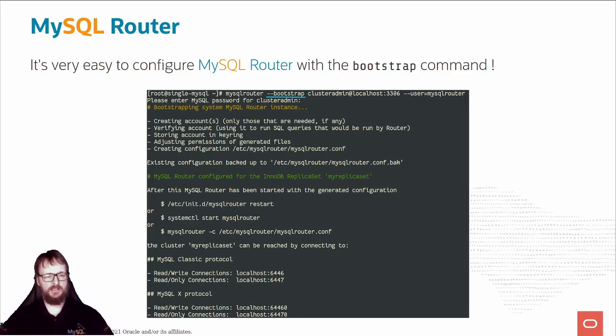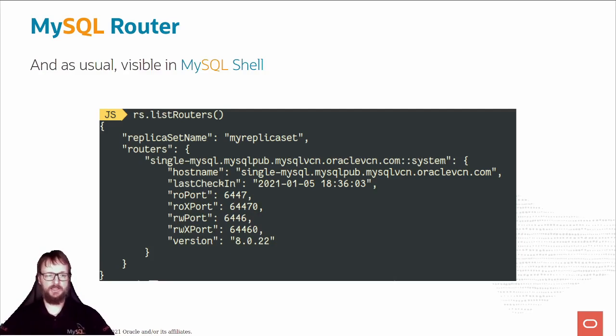It's done. It tells you here, for the classic protocol, you need to use the port 6646 for read-writes, for read-only 6647, and for X protocol, the same with different ports, of course. So now in the shell, now that we have created routers, you have the possibility to see which router you created. So you can do list router, and you see them here. You can see, oh, we have one router in ReplicaSet.